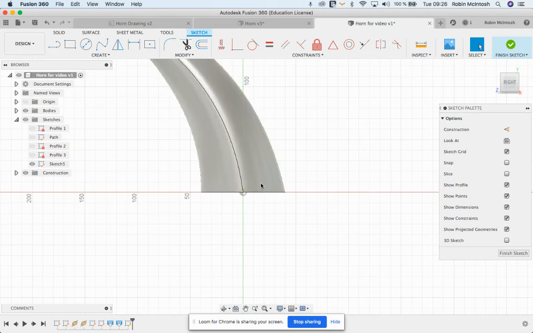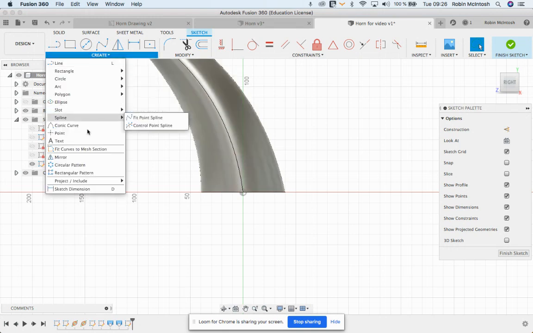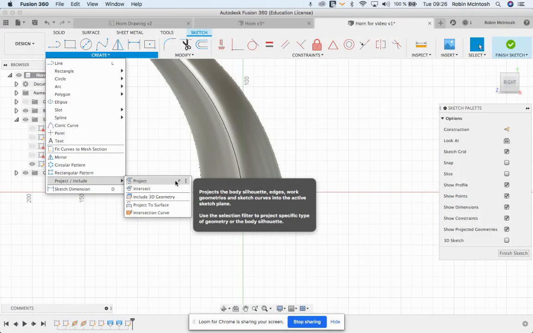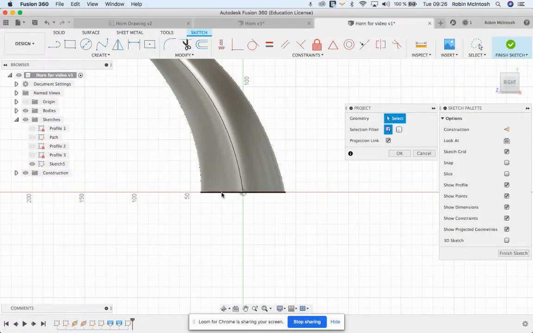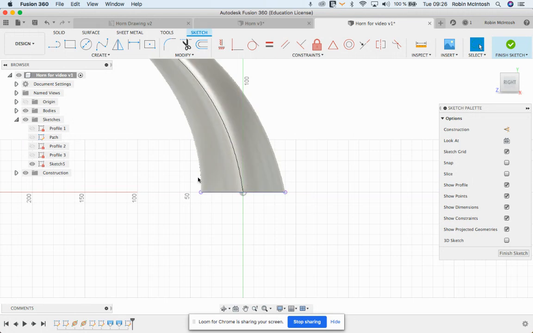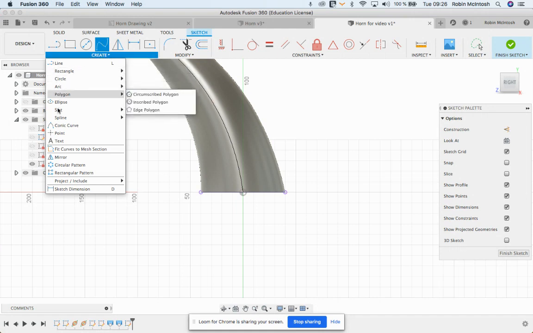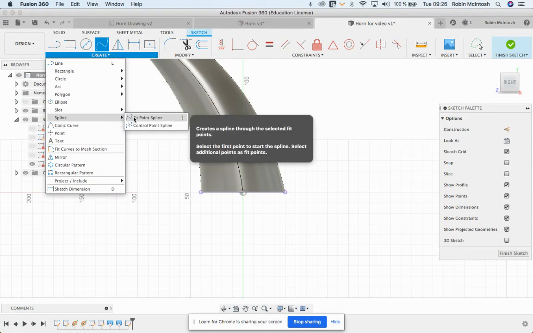We need to reference all this geometry, so I'm just going to go up here to create and project include, and we want to project, or you could just press P on your keyboard. So I want that line there because that's very important. So I'm just going to say OK. Now that line's geometry is brought in. Going to use the spline tool here. So it's under create, spline, fit point spline is the best one I find to use.